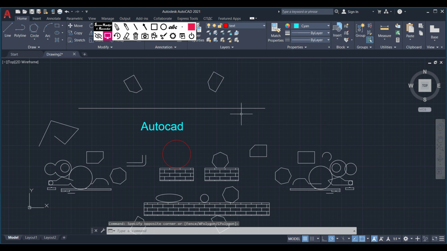You can see it's in the text layer, but I have changed the color of this text. In this way you can change one or two of the things in the layer.